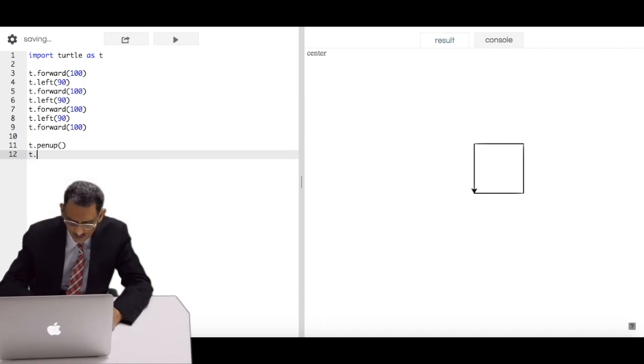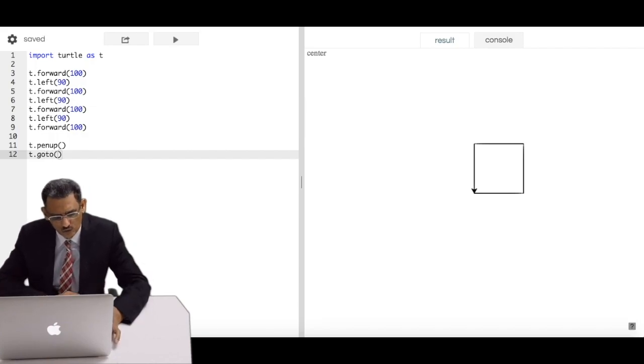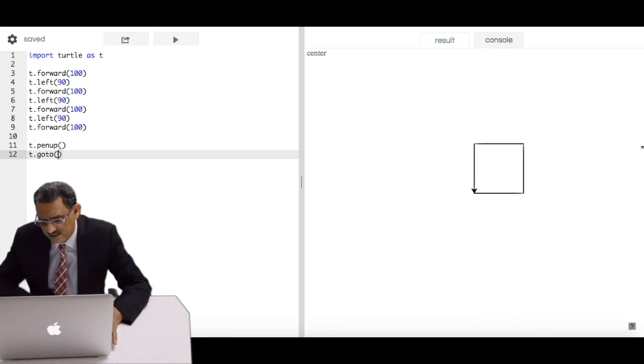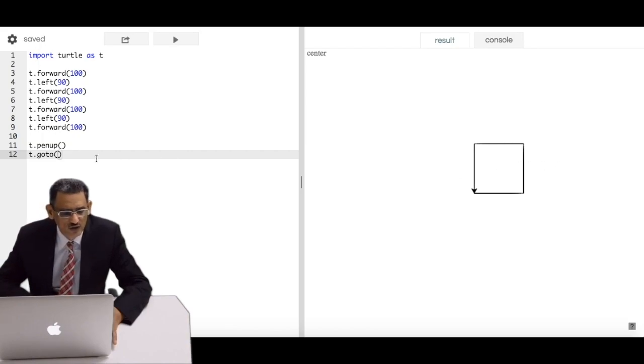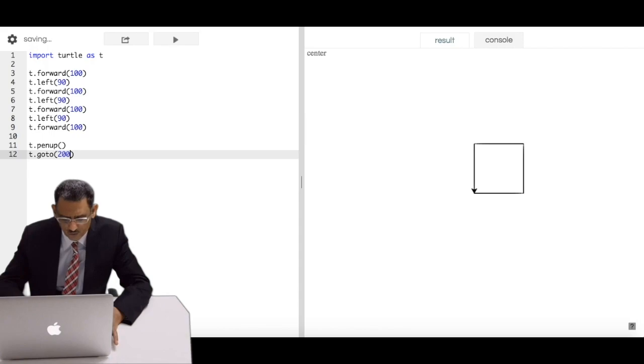Then we need to go to another location, where we want to go. These are the dimensions. So this window or screen is divided into X and Y. The center is in the middle. This direction is minus, this direction is plus, as you would expect. Okay, so we wanted to move, for example, 200 this direction and 100 up.